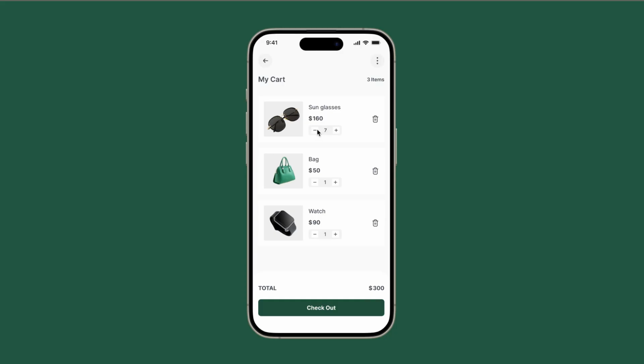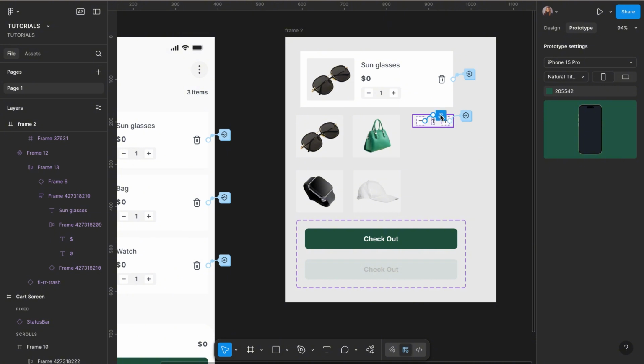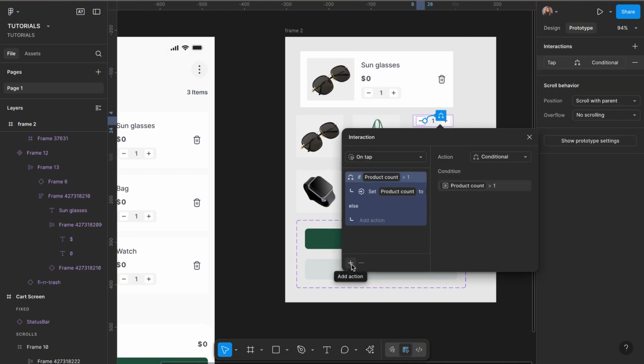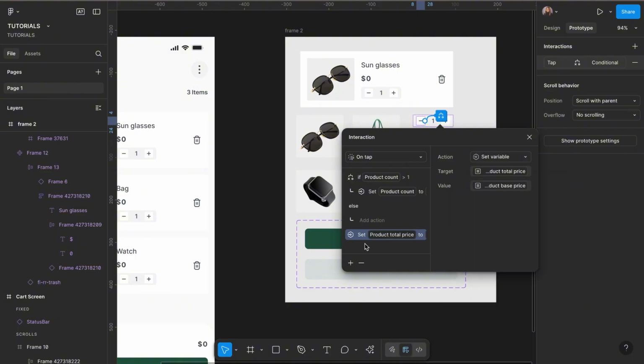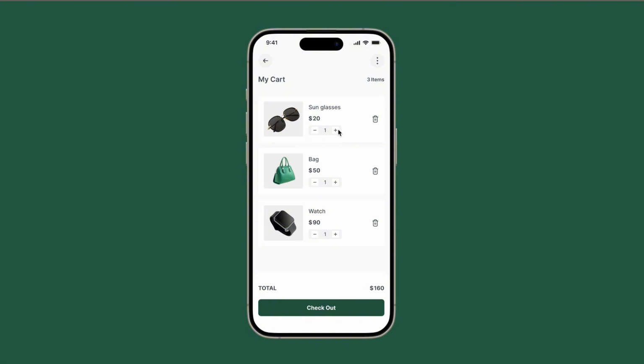Now we're going to add the same interaction for the minus sign. Now for the minus, I'll just click on this and add interaction. Click on set variable. We'll set the product total price to product base price times the product count. And what I want to do is select it and drag it up into the if statement. Now let's view what we've done. So when we add, the numbers are adding up and the total is summing up. But when we click on the minus sign, it's just the price that is decreasing. The total is not decreasing.